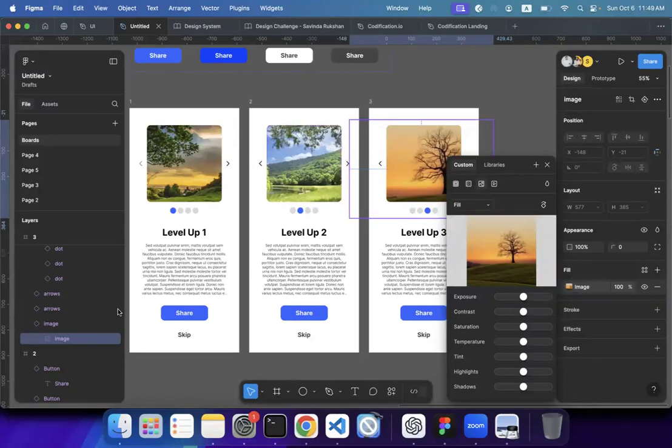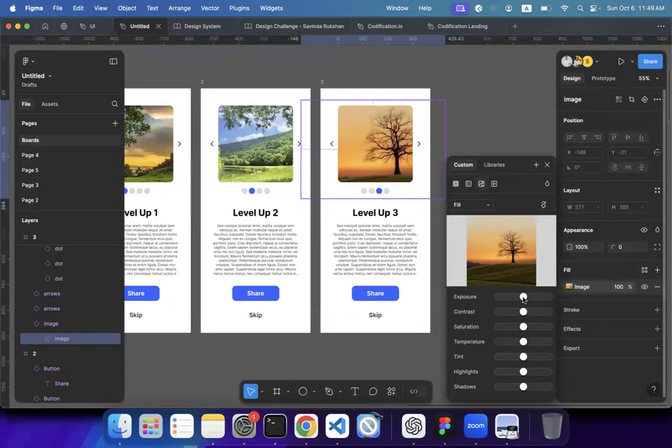Make sure to select your item and it should highlight the image. Only that way you can replace the image in here. So you can see there's image controls. You can change the exposure, contrast, saturation, anything. You can change the image appearance by customizing them.